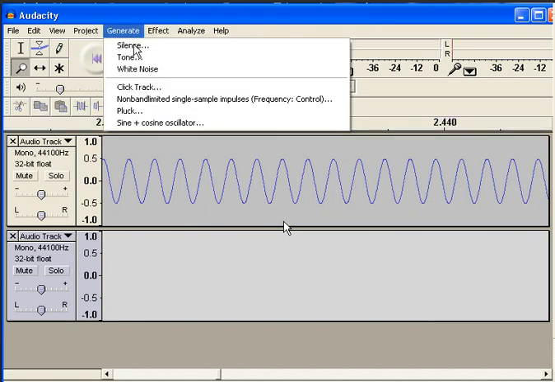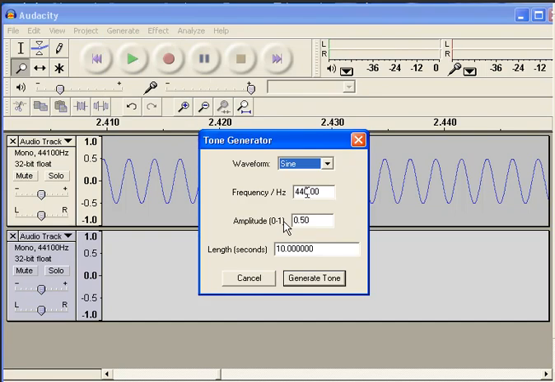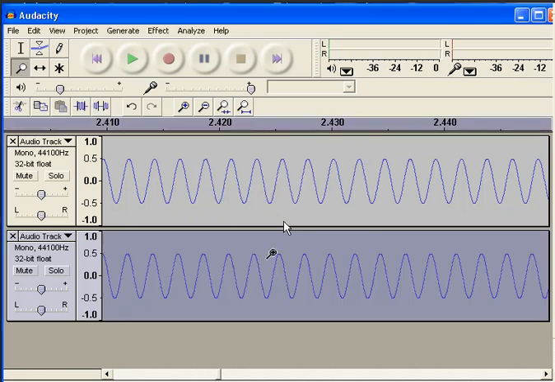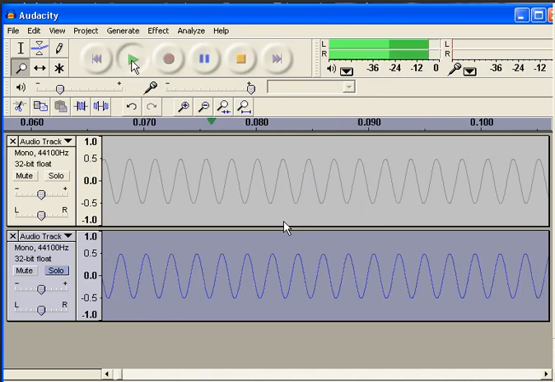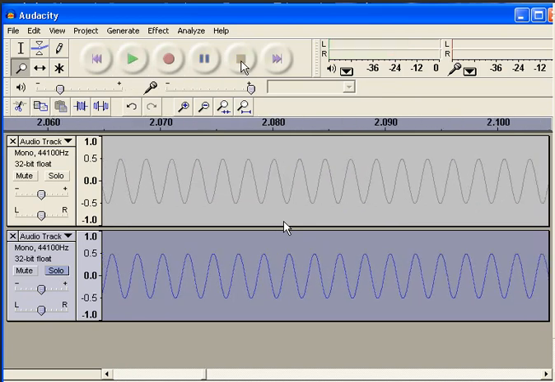And we're going to generate another tone, and this time the only thing we're going to change is the frequency, just by a few hertz. So we're going to go up to, let's say, 445 hertz. Okay, there's our new tone. Notice it sounds pretty similar to our other one. If I want to play just that track, I'll hit solo. And it would be pretty tough for your ear to hear the difference between those two.